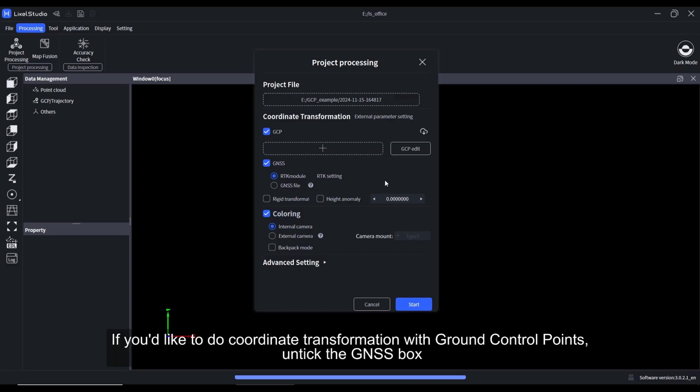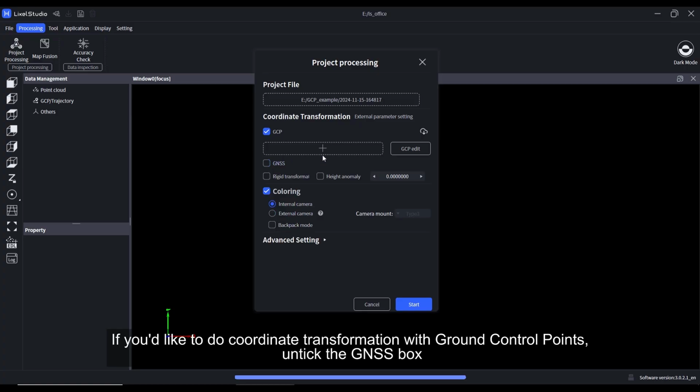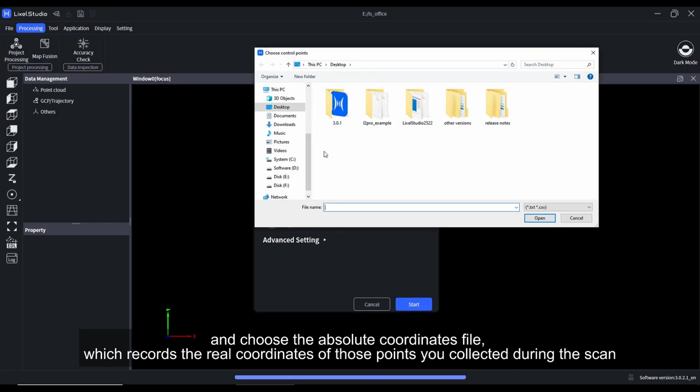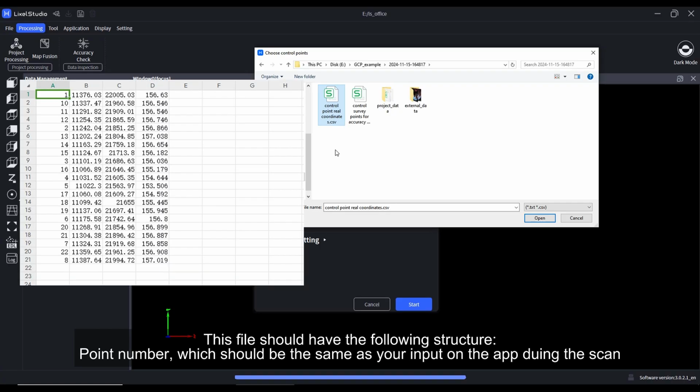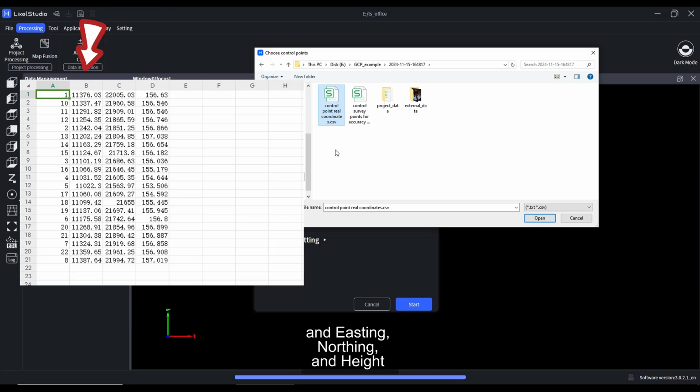If you'd like to do coordinate transformation with ground control points, untick the GNSS box and choose the absolute coordinates file, which records the real coordinates of those points you collected during the scan. This file should have the following structure: point number, which should be the same as your input on the app during the scan, easting, northing, and height.